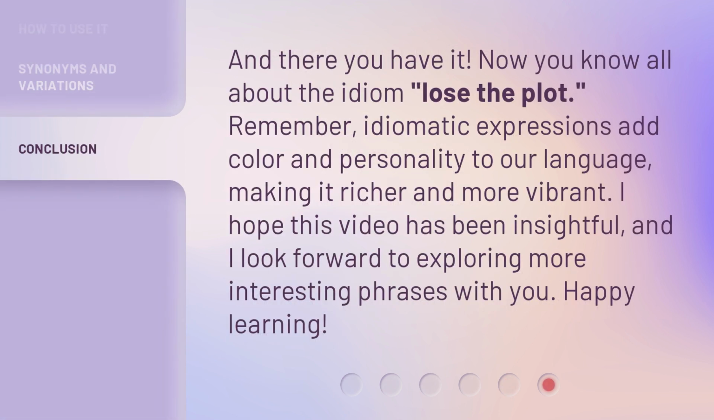And there you have it. Now you know all about the idiom, lose the plot. Remember, idiomatic expressions add color and personality to our language, making it richer and more vibrant.